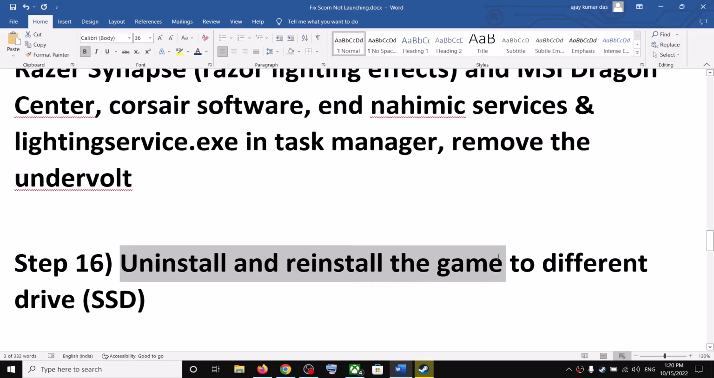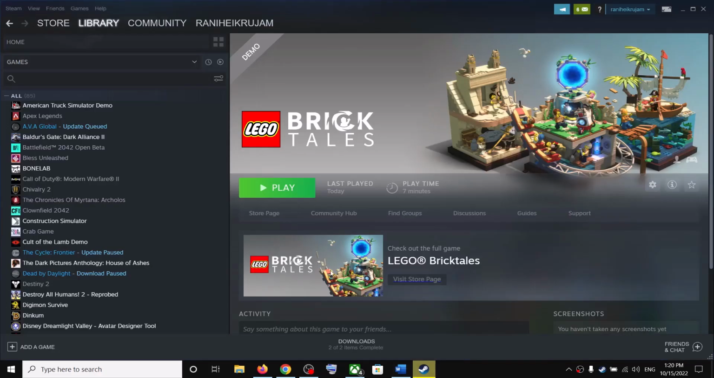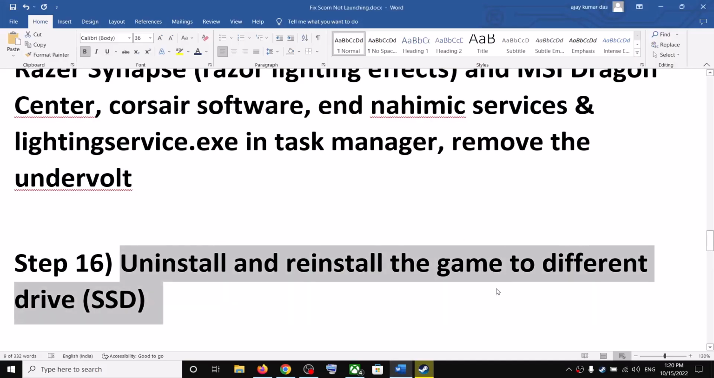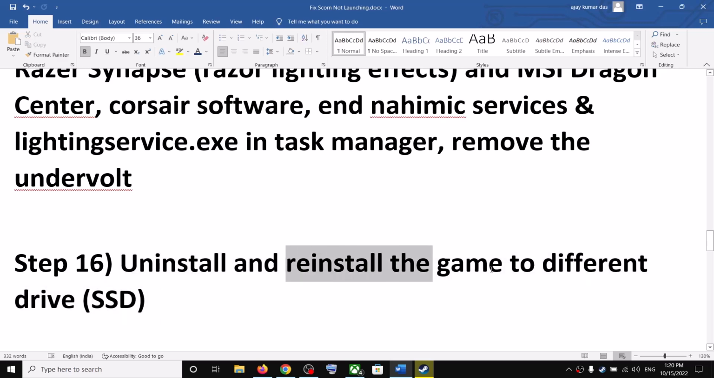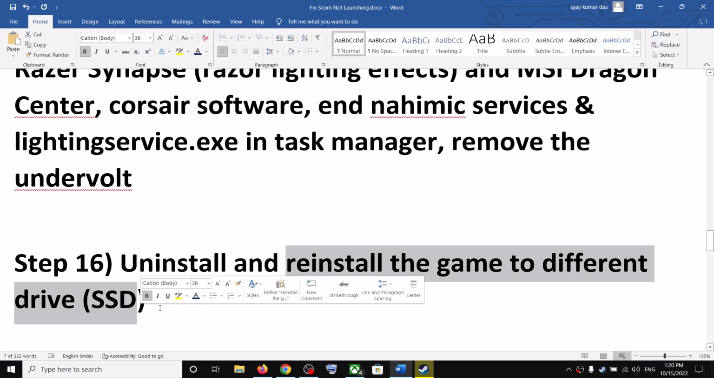Next step is to uninstall and reinstall the game to different drive. So you can uninstall the game. Now after you uninstall it, delete the game folder from the game installation folder and then restart your computer and then reinstall the game to different drive. So if you have another SSD or HDD, try installing the game to different drive and then check.